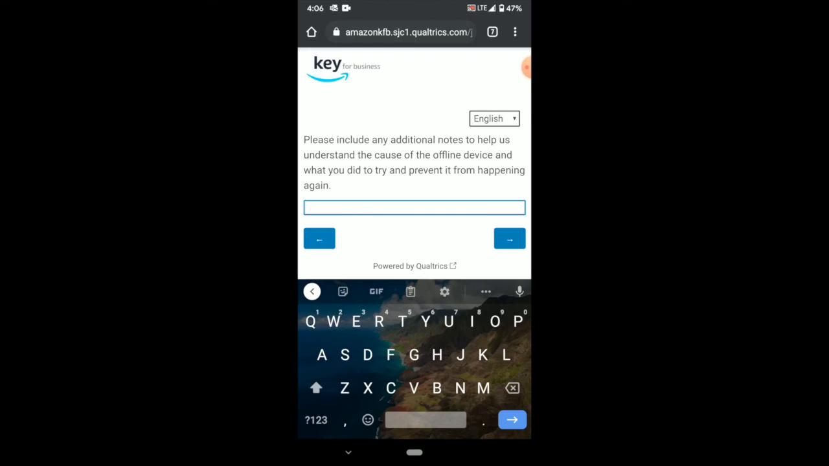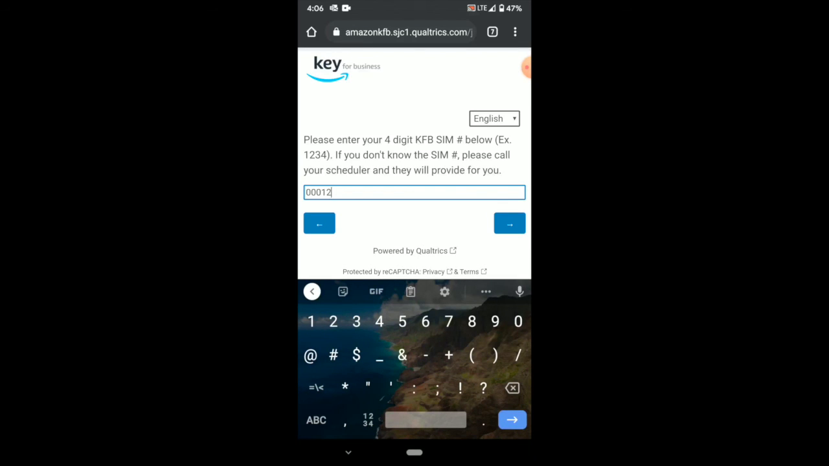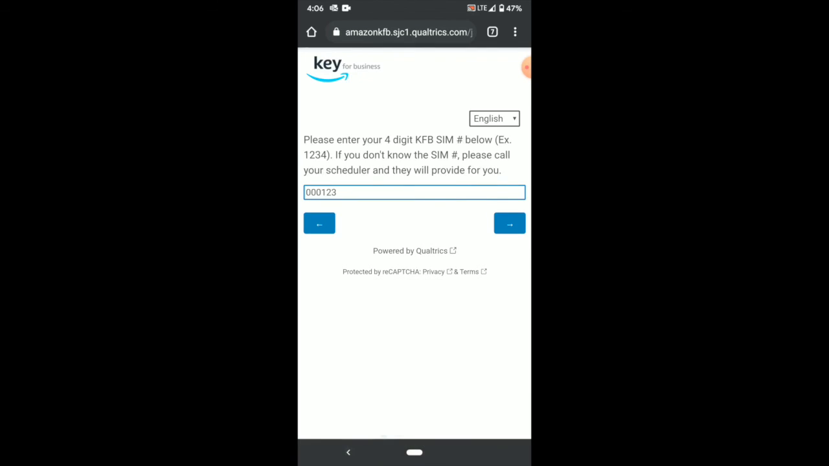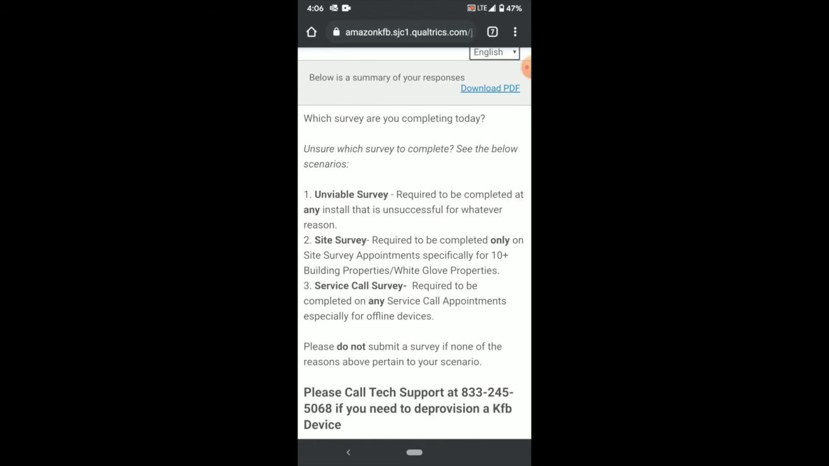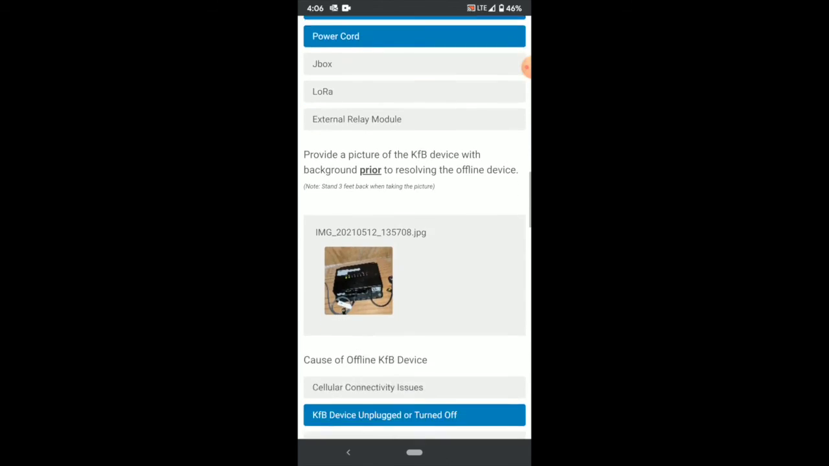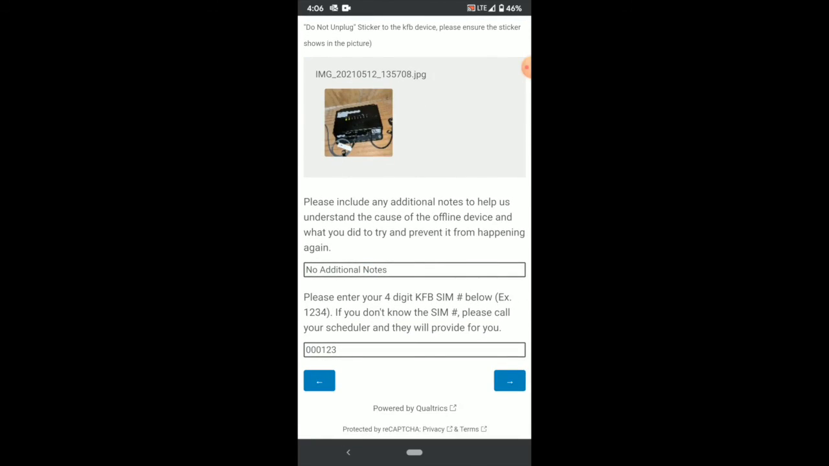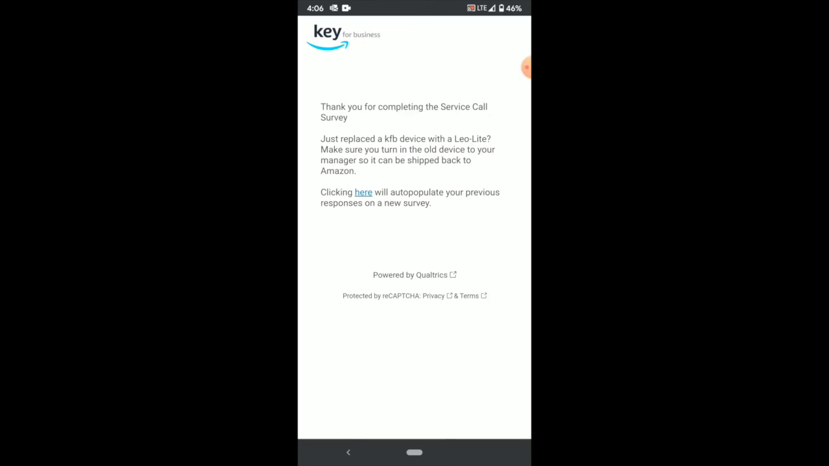Include any additional notes that might help the KFB team. And your SIM ticket number. This should be provided to you by dispatch. Review everything that you've put in and submit. Thank you.